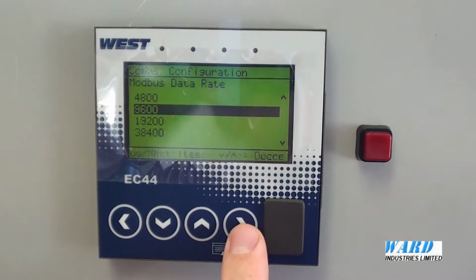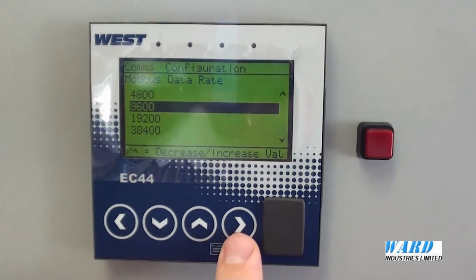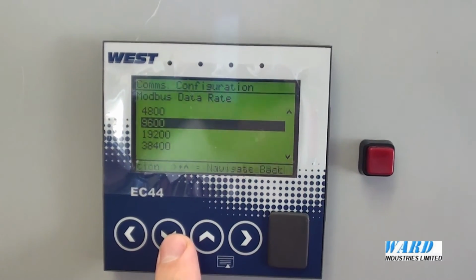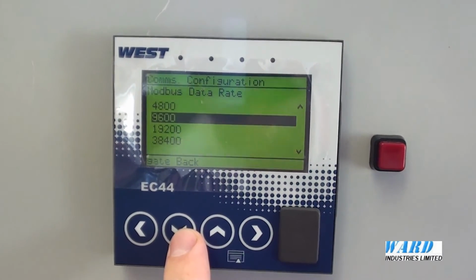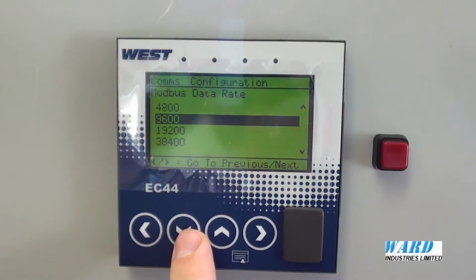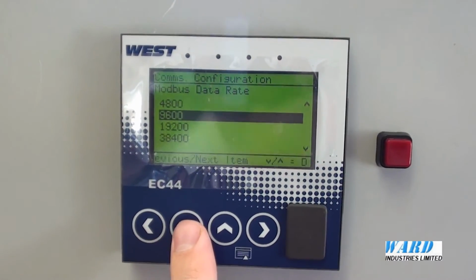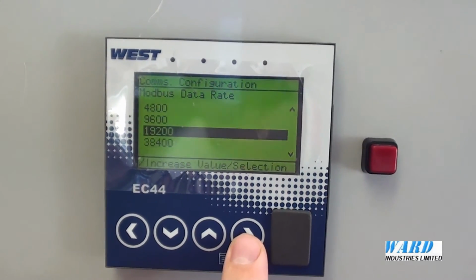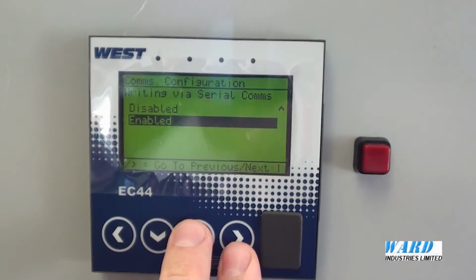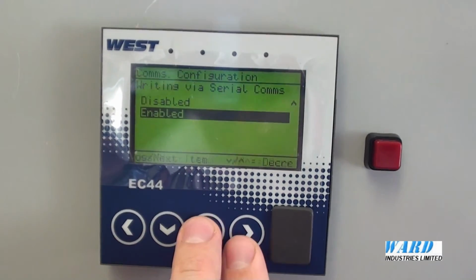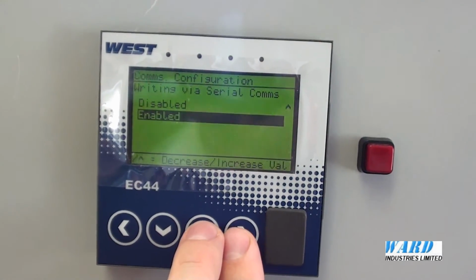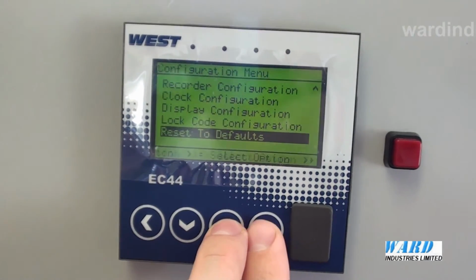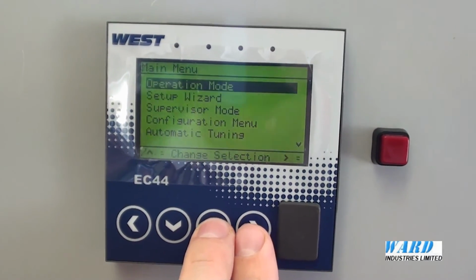Modbus data rate. This is why it wouldn't communicate when I tried to just a minute ago using the comms lead. It was set at a lower bit rate or baud rate because I was communicating via Ethernet. So go down to 19,200 for comms. Okay, and then exit by pressing the up and forward arrows at the same time. Okay, and again, operation mode.